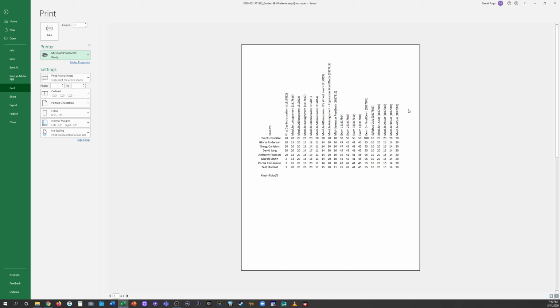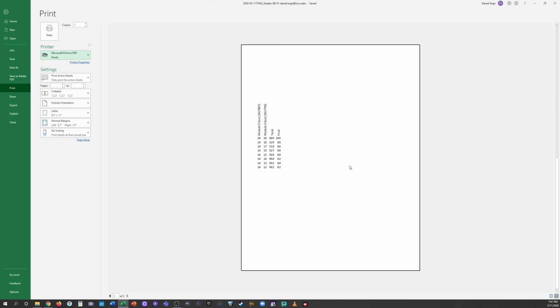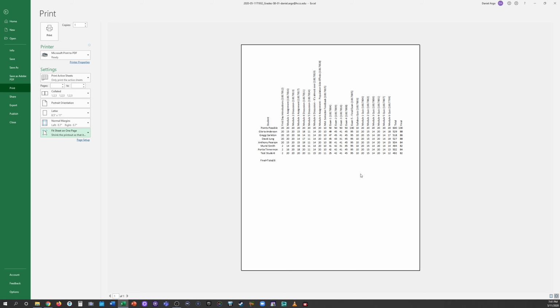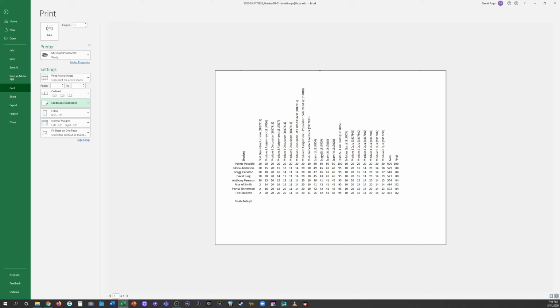And you can see that it kind of gets blocked off a little bit, and it leaves a little remnants over here. But we're going to adjust the scaling, and we're going to choose scaling, and we're going to hit fit sheet on one page. And so then it's going to fit everything on one page, and you can change it to landscape or portrait mode, whatever you want to do.